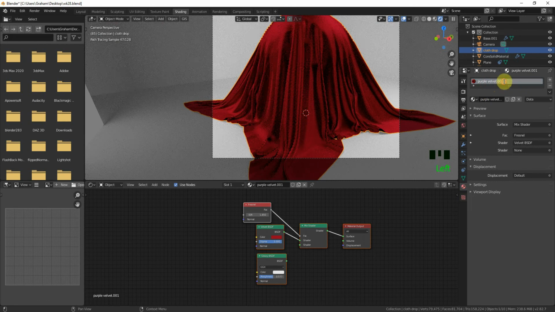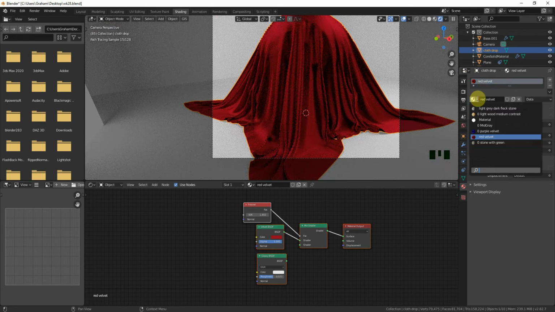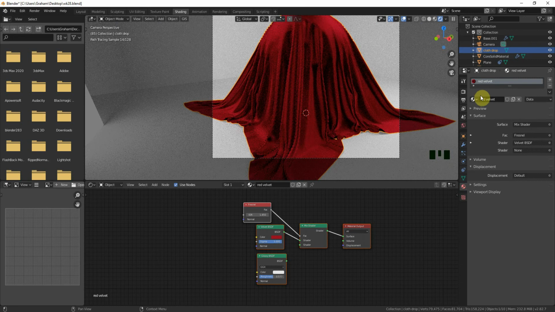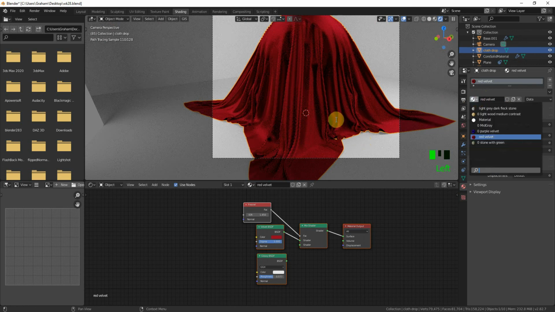I could obviously change the name of this to red velvet, because purple velvet .001 means nothing anymore. But I've now got these two velvet materials in my file, and I can change them to preview them as I wish. And obviously we could do the same with the stone and the woods and the leather, make several variations, keep them all in this file. And so you can see we're starting to build up a material library that we can use.